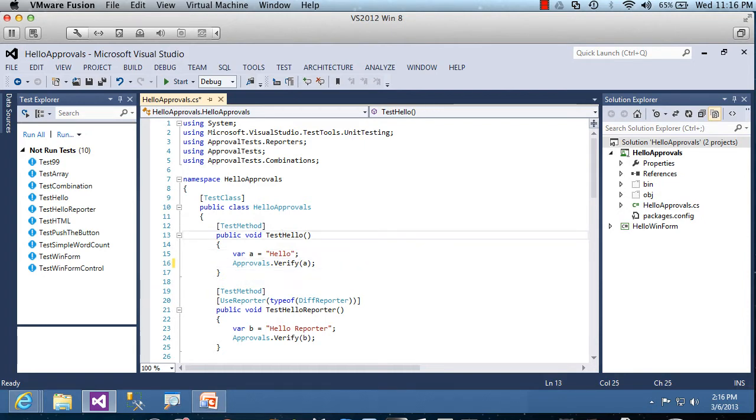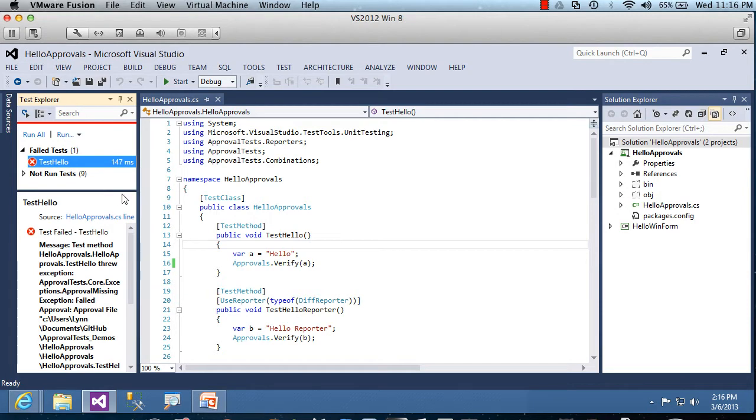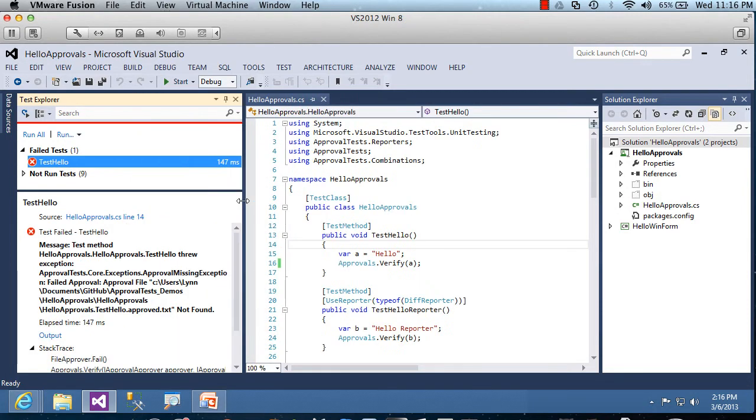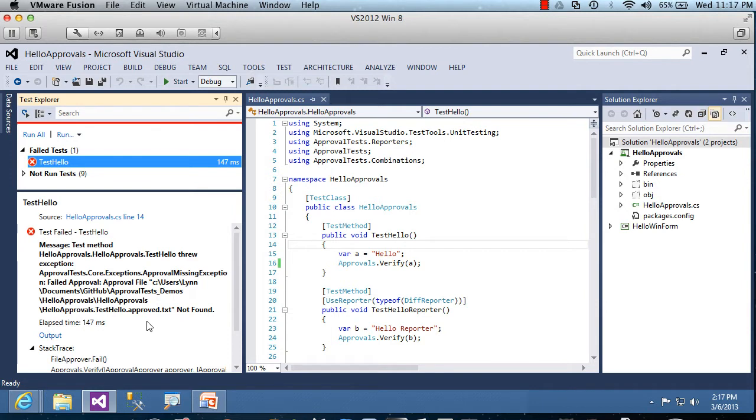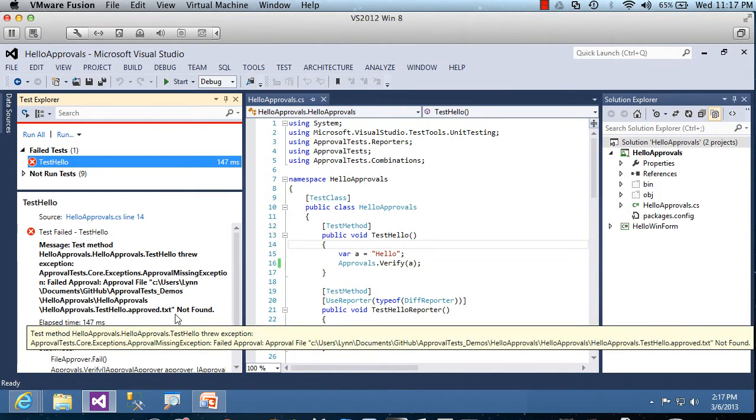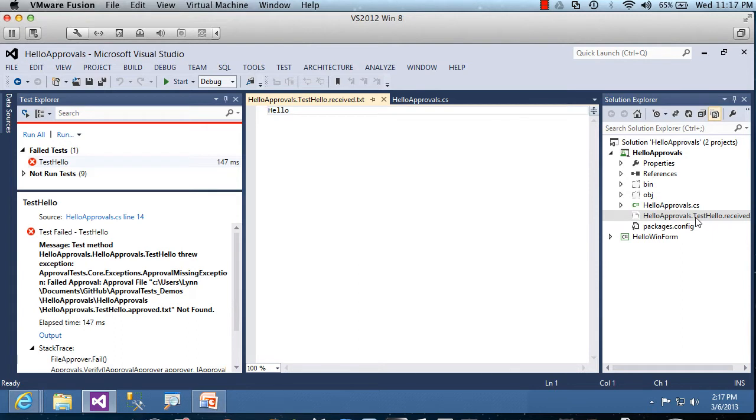Then we'll go ahead and run our test, and we'll see, of course, the test will fail. If I look at why this test failed and drill in, you'll see that it failed because it was looking for that golden master. Now if I refresh over on the right side, you'll see that I do have a received file which has received this particular object.